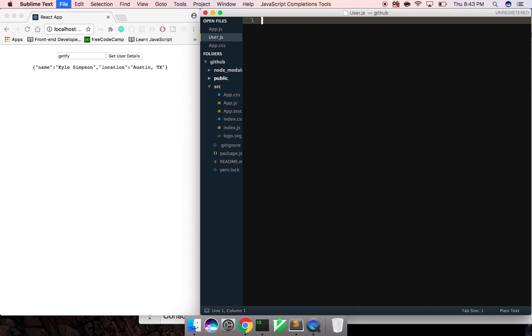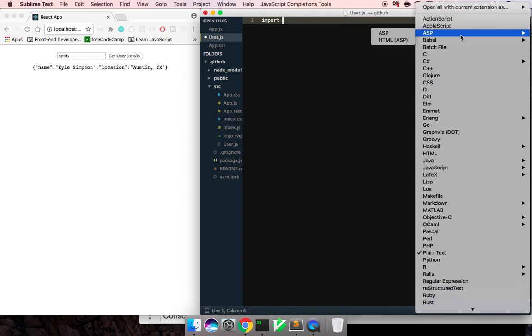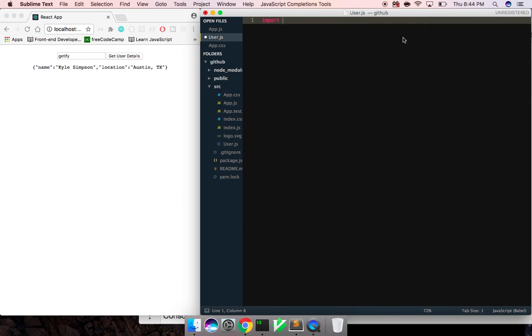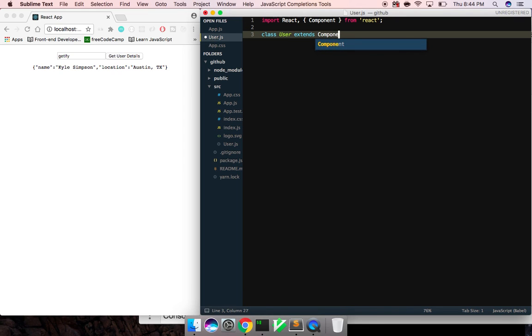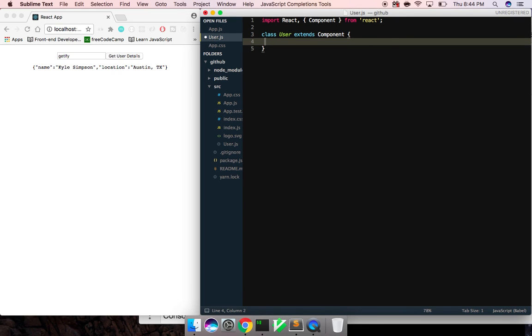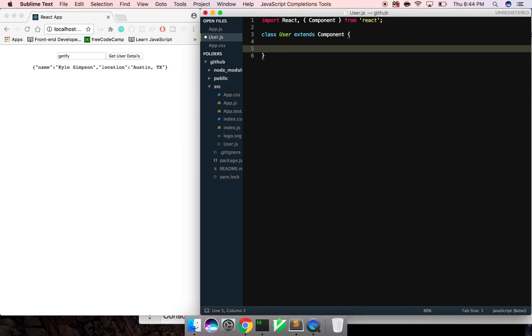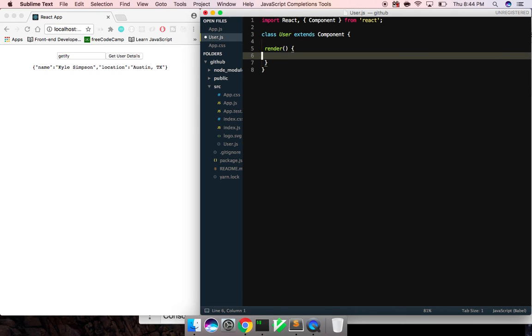So we're going to say user.js, and I'm going to import, let me change this to JavaScript Babel. Okay, so we're going to import React, and we're going to destructure the component from the React package. And I'm going to say class User extends Component. This is a presentational component, which just means it doesn't care about how it's getting its data. All it wants to do is return.